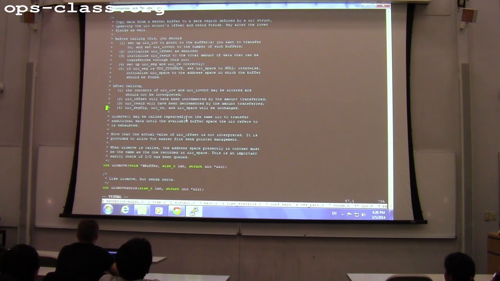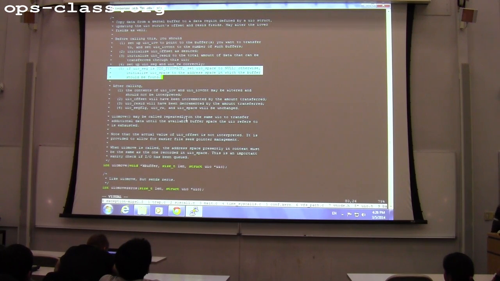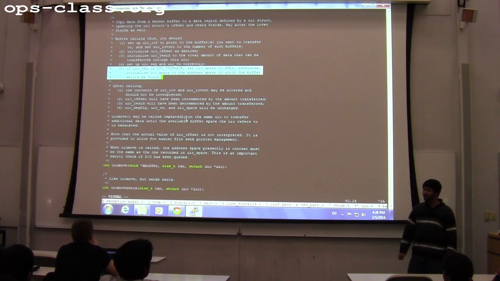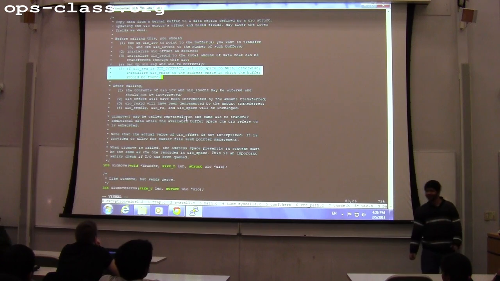So here he explains uio_seg flag and what it should be, right? And I think this block of comments actually has quite a few answers to code reading questions, in case you have not done those yet.